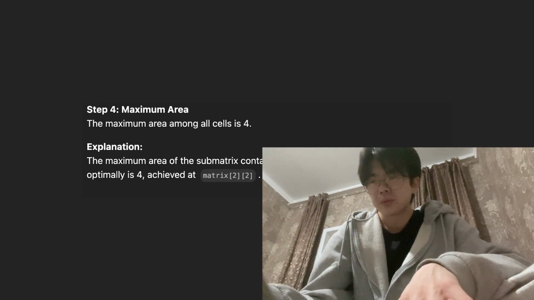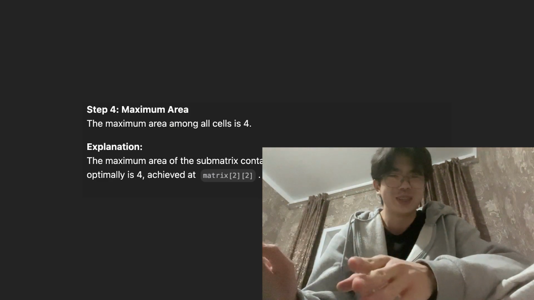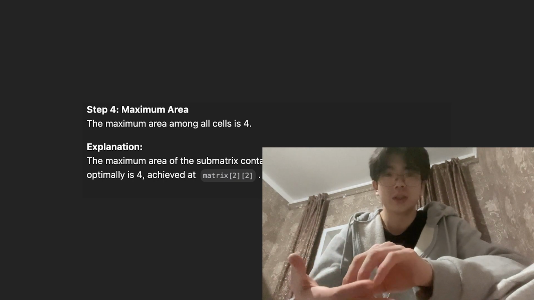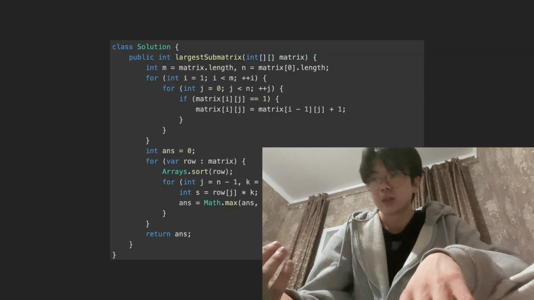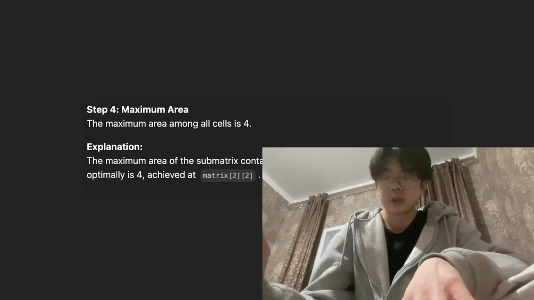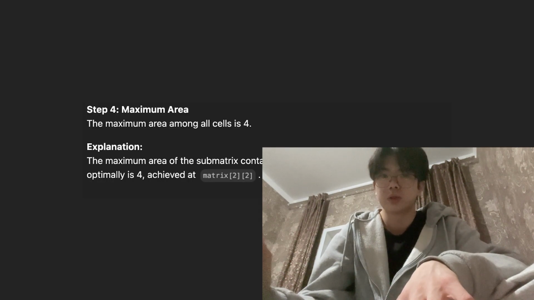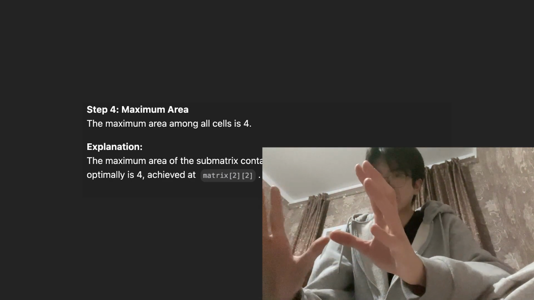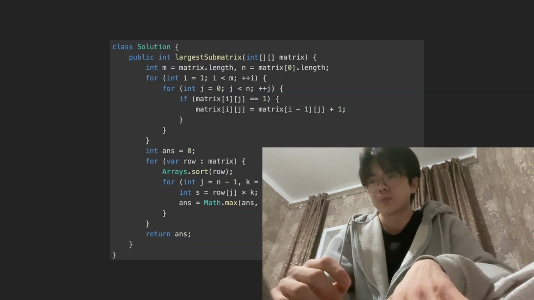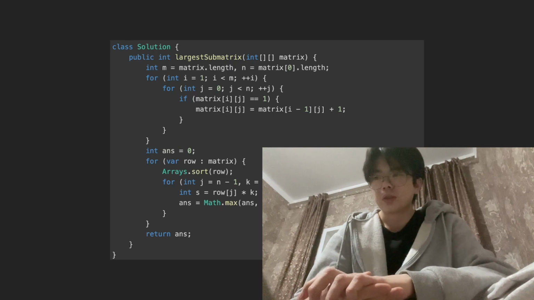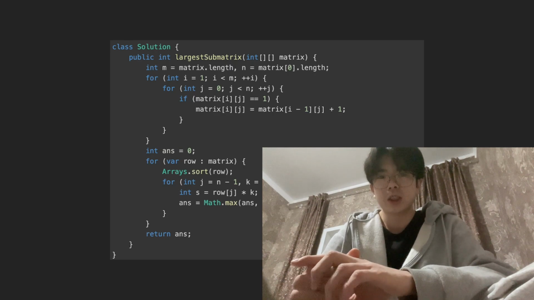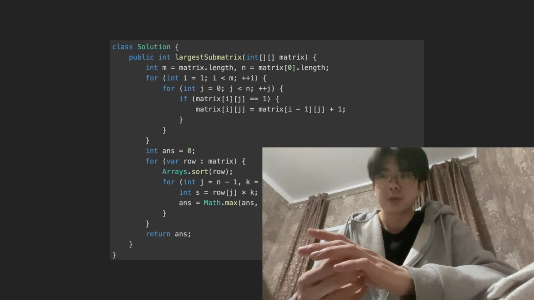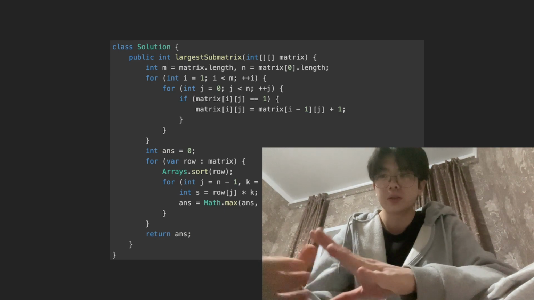So the last step is very easy. It's just taking the maximum area. So our maximum area is 4. Now let me show you how this explanation will look in the Java code. It looks simple, yeah. The explanation is a little bit harder, and it's harder to understand this task, but in the code it looks simple.